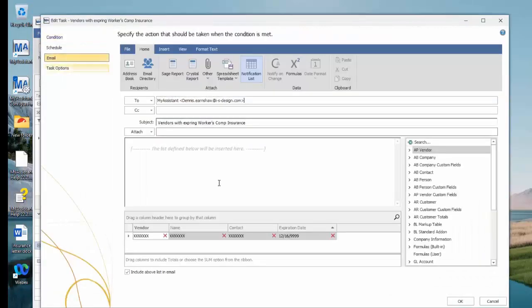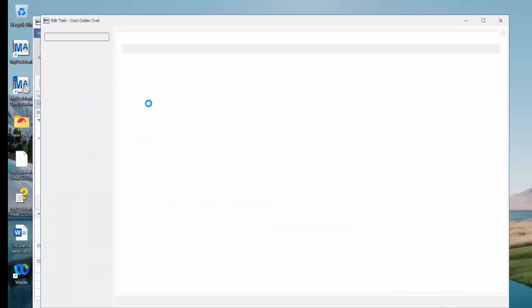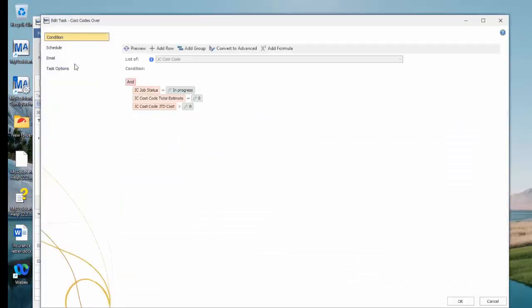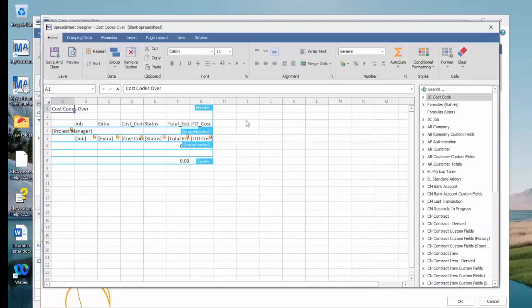So what I can do, and I don't know if you guys are aware of this, oops, wrong task. What I can do is open this task back up, and down at the bottom of the screen is where I defined what was going in the body of the email. So this right here defines that table in the body email. I can say use that and create a spreadsheet template for me. So MyAssistant has a whole spreadsheet template designer built into it. A lot of people aren't aware of this. And here it is.